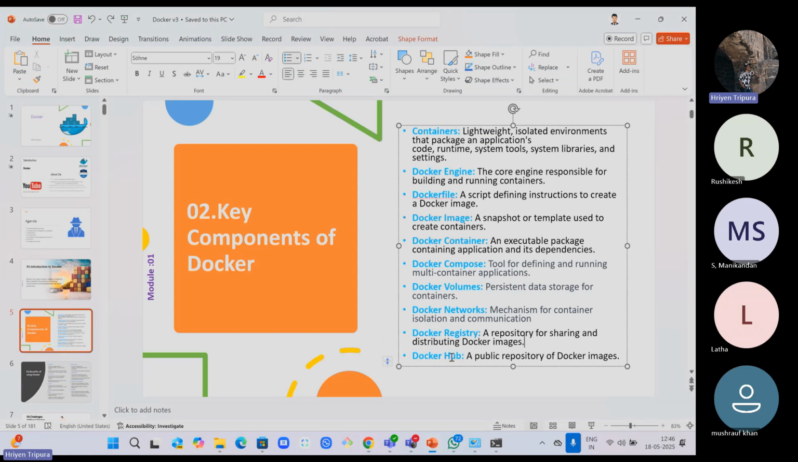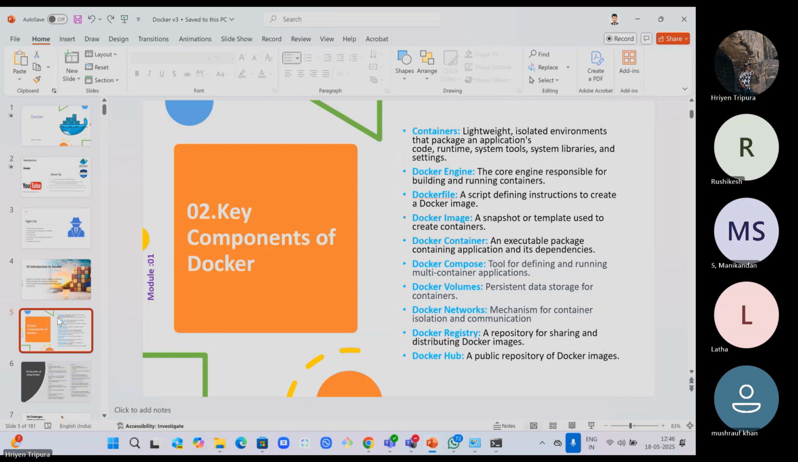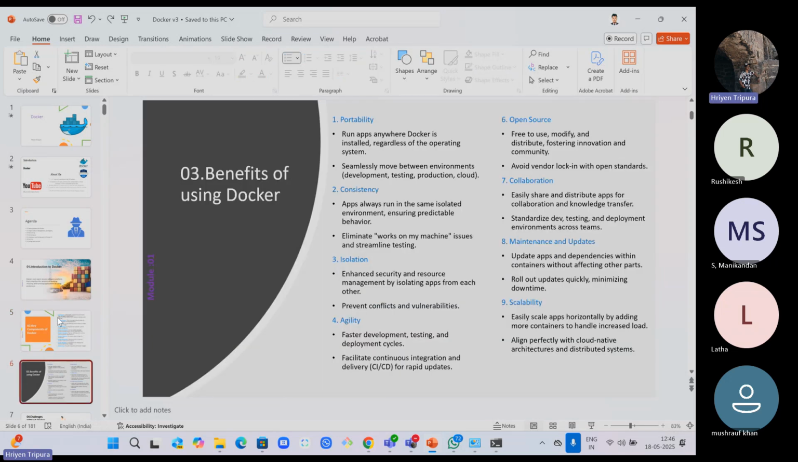As I mentioned, Docker Hub is the public repository, so nothing to explain here. Now you can go through the benefits. What is the benefit of using Docker? Portability. That means it is easy to access, right? You can deploy anywhere, run apps anywhere Docker is installed. As long as you have installed Docker, you can run your applications there. Then consistency, isolation, availability, open source, collaboration. There are so many advantages of using Docker.